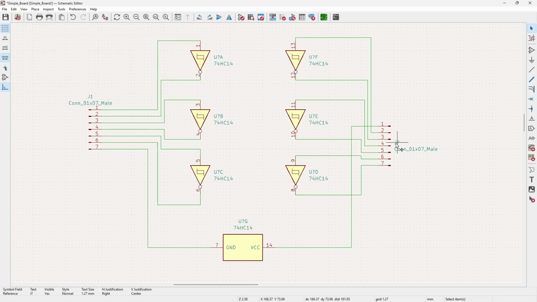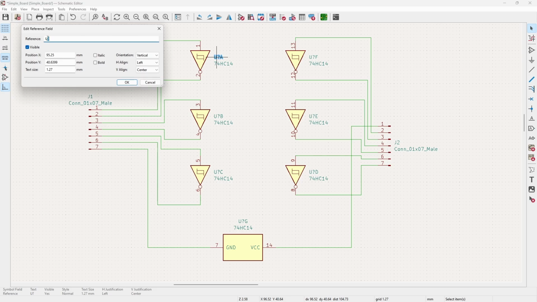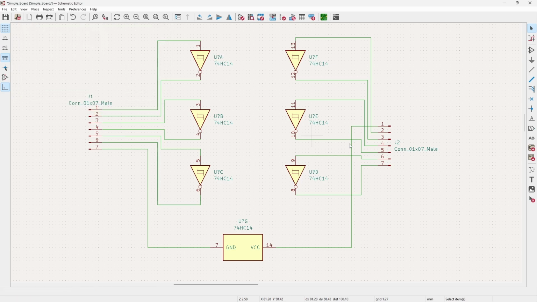Over here, I'm going to double click and call it J2. Now to do these, I could double click and name every one of them. I like that when you double click, the question mark is already highlighted. What I'm going to do is show you the annotation tool.